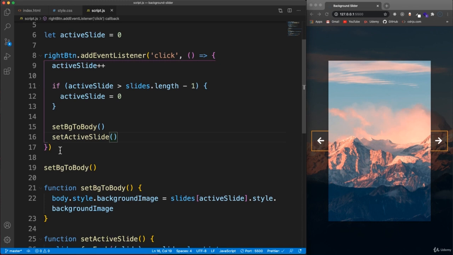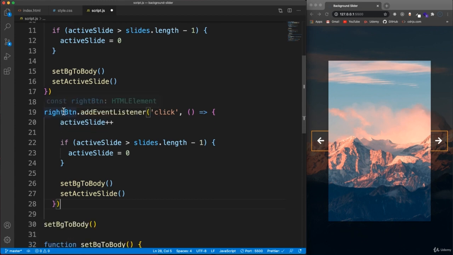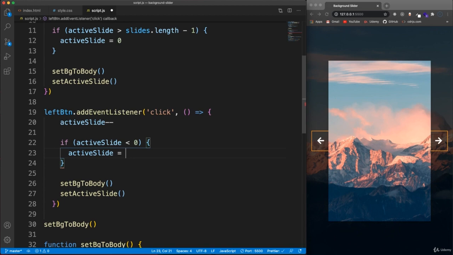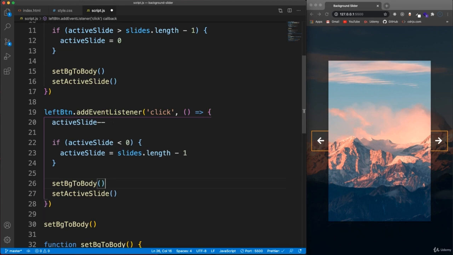Now we're going to do essentially the same thing with the left button, just in the opposite direction. So I'm going to copy everything from the right button listener, and let's set this to the left button, and on click we want to decrement the slide, so minus minus, that's going to take away 1, and we want to check for the beginning, so we can simply check and see if active slide is less than 0, then we want to set the active slide to the end, to the last one, which is going to be slides.length and then just -1 off of that. Okay, and then again just call set background to body and set active slide.